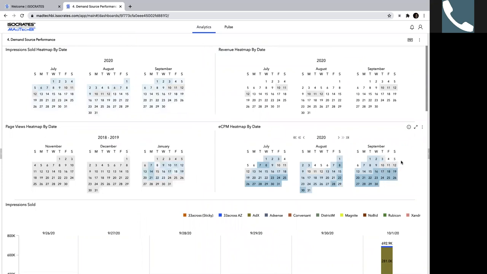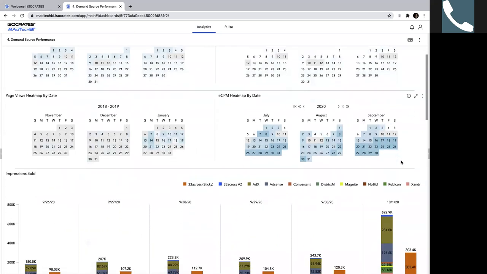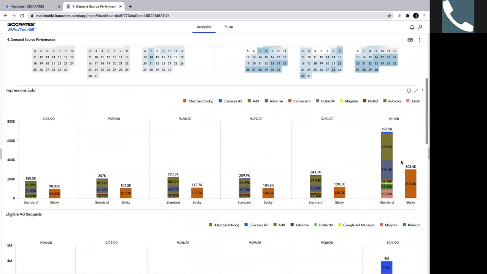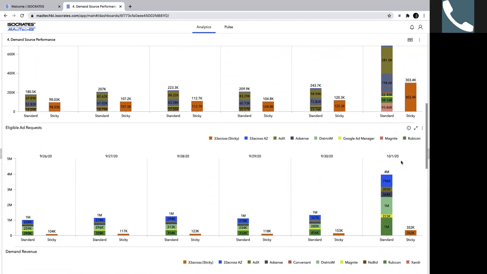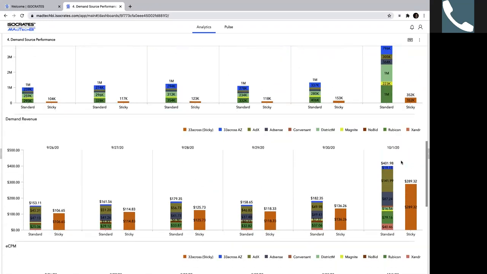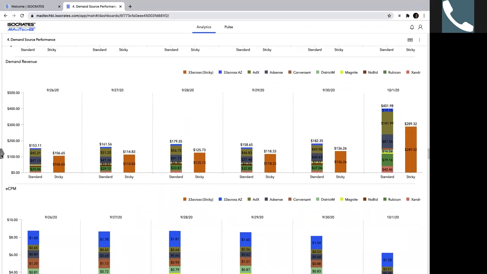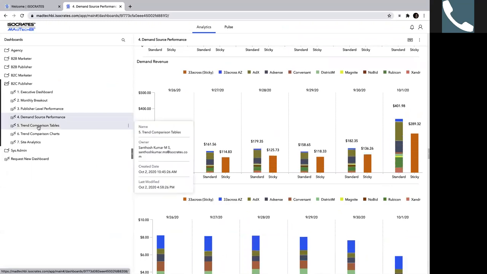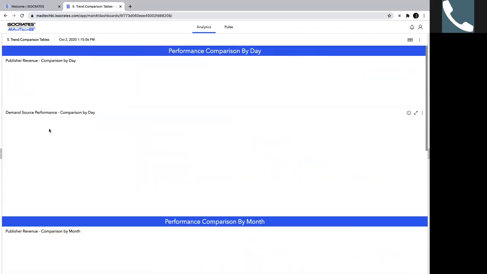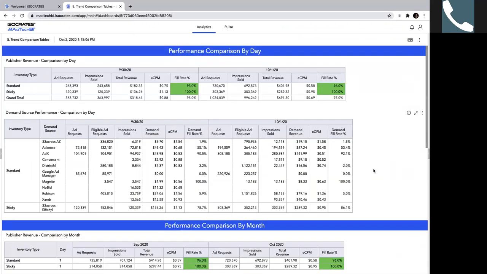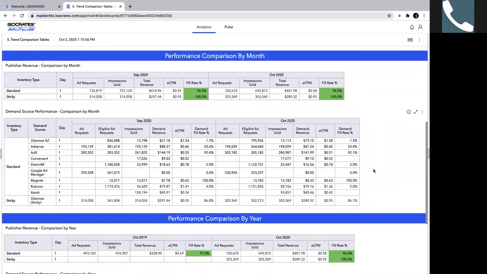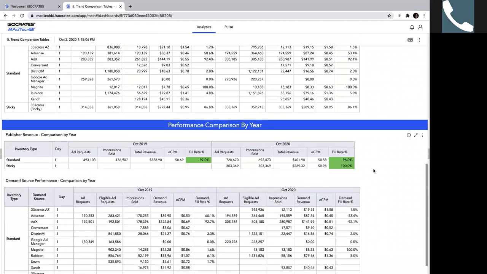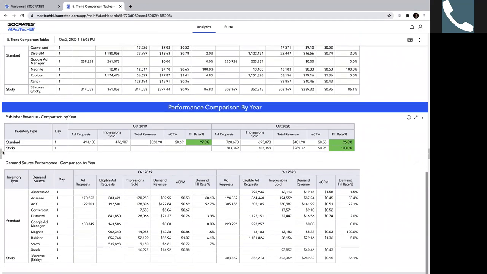Your demand source performance dashboard as well. Your eligible ad requests, impressions sold. Just taking you through a few more examples for this particular type of client.